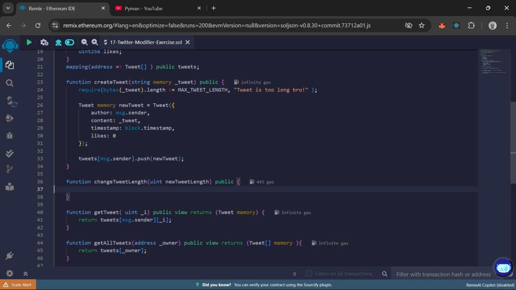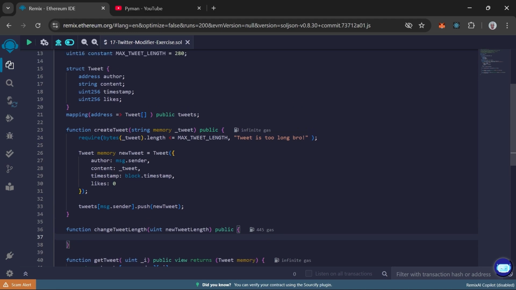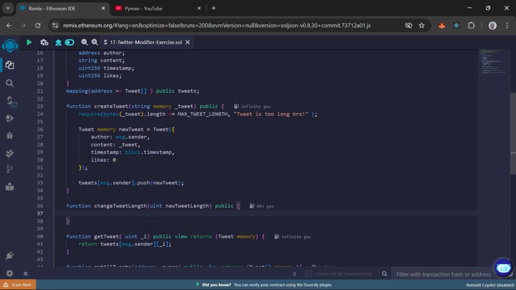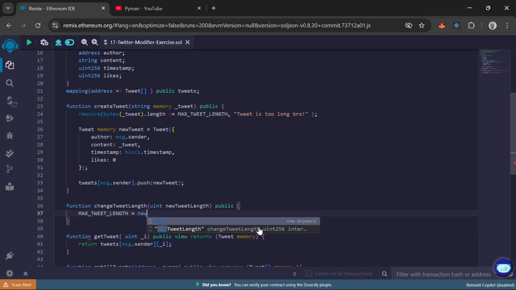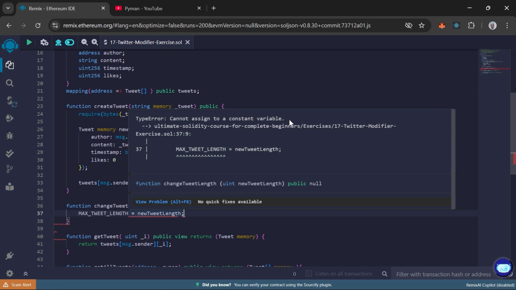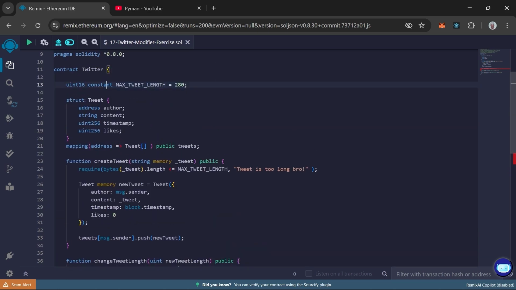But if we try to change, let me show you. If we try to change the max tweet length and assign it the value of new tweet length, it is going to give us an error. Let's try this. Max tweet length equal to new tweet length. When you hover over it, you can see it says cannot assign to a constant variable, because this variable is constant. Max tweet length is a constant variable, and we cannot change the values of constant variables once they are assigned.